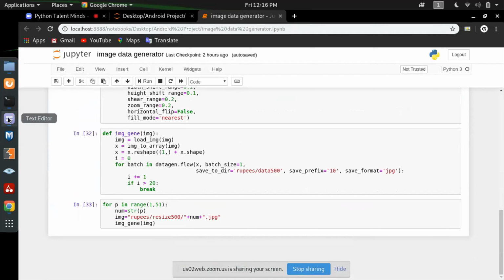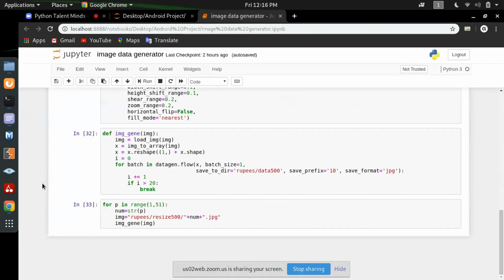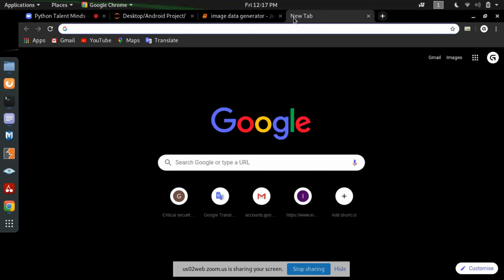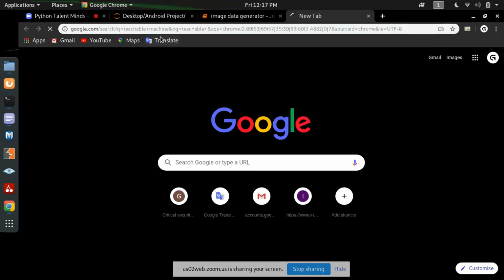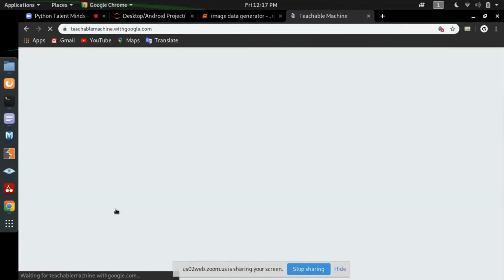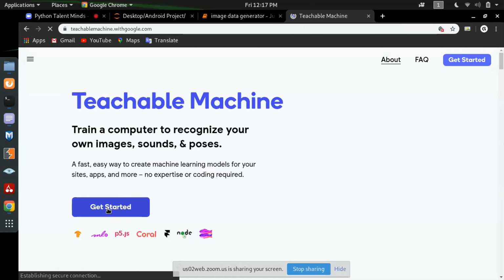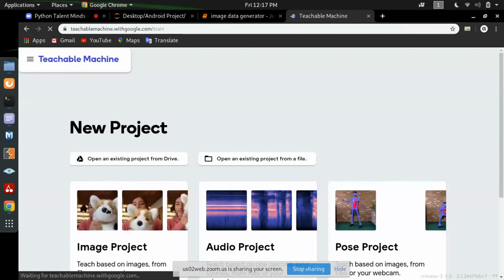This is the third step. And the fourth step is training the model. The training model is very simple here. Actually, I was using a website called Teachable Machine. I'll show you. Here it is. This Teachable Machine was introduced by Google, and it is very useful for beginners who can easily train on images.